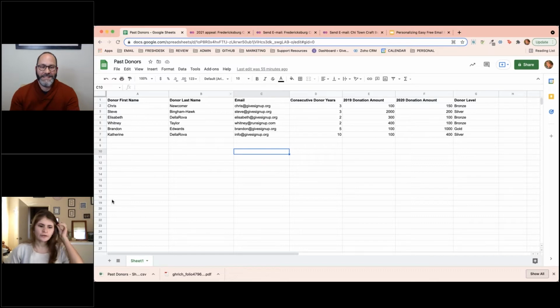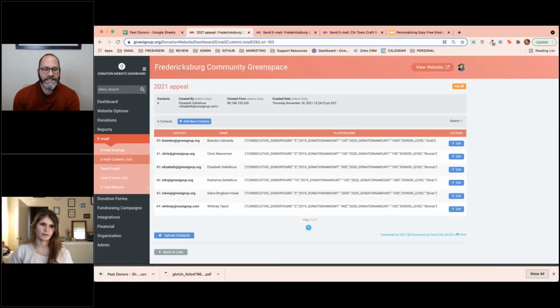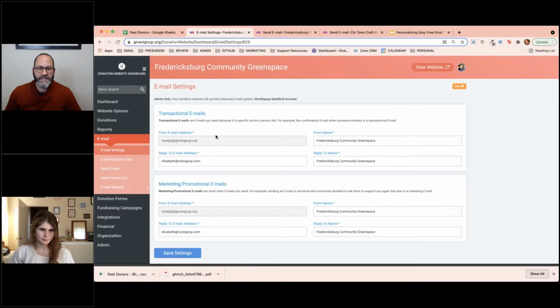So I've actually already downloaded this over here as a CSV, and I'm going to go into my donation website. So this is my nonprofit, Fredericksburg Community Green Space, and I'm going to send out an email, which I've actually already put together on this tab, and I'll show you that in a second. But first, I want to go through the basics of email. We covered this in the first webinar in this series, so I'm going to keep it brief, and you can go back to that one if you're missing any of the in-between details, but I'll just show you the quick setup. So I've already turned on email for my donation website.